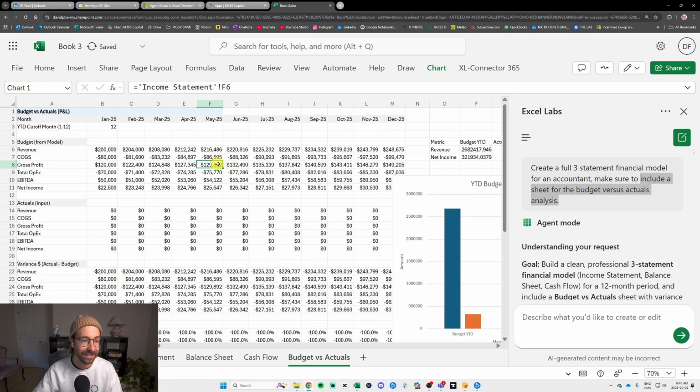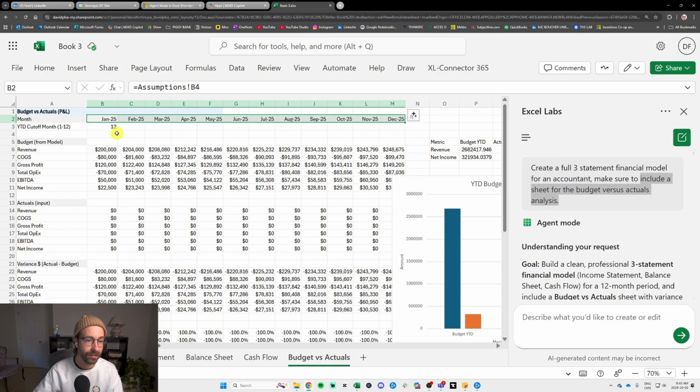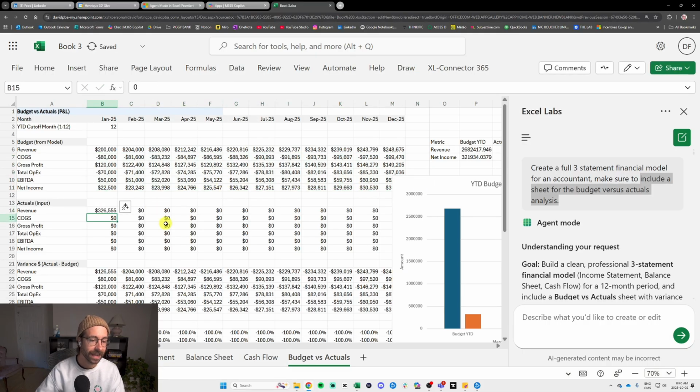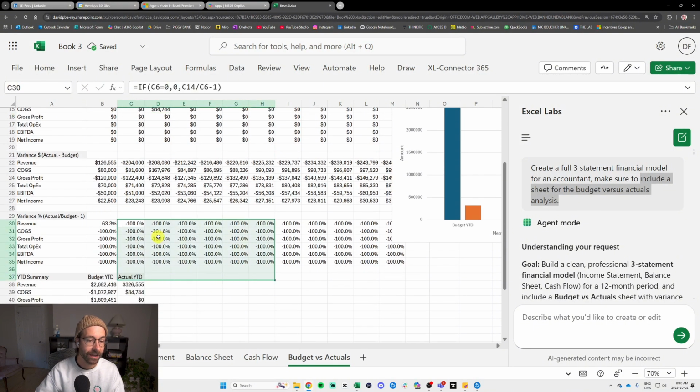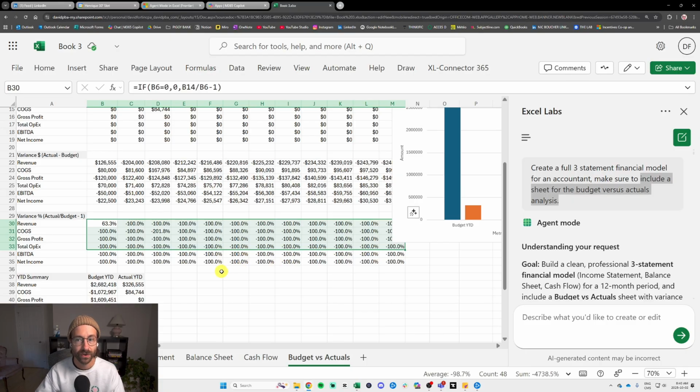And we can see here that I have everything with my months at the top. You see here, I have my revenue assumption. I have all of my budget from the models, and I can input my actuals, and everything is blended in. So I have my variance here. It's not perfect, but it's a really good start for a company that has no clue how to do a three statement model.